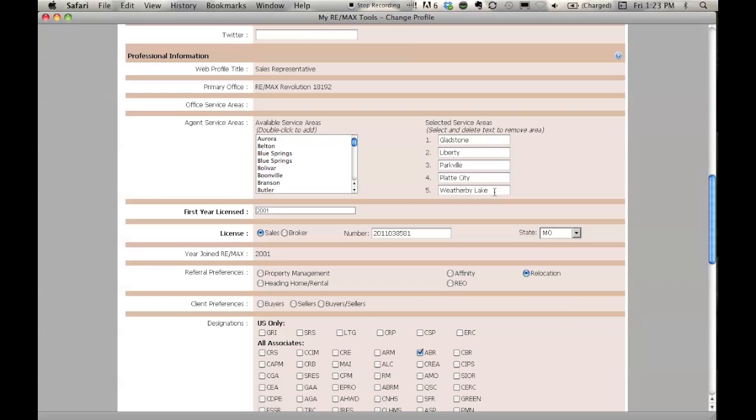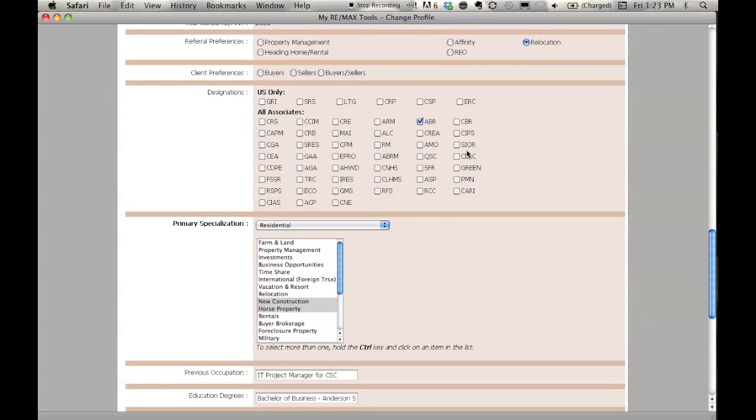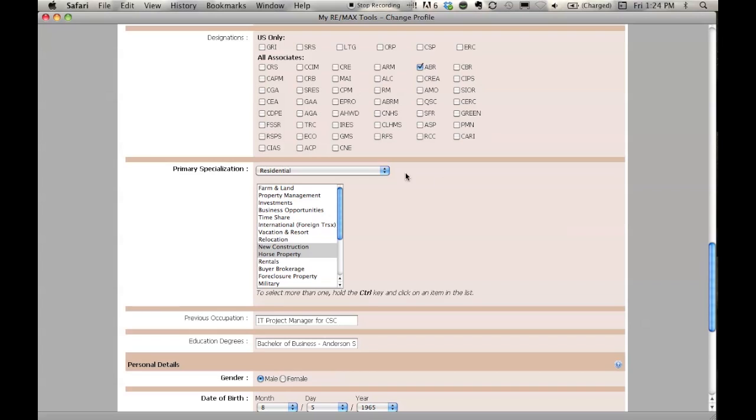These are your niche areas, your prospecting areas. So you can see that Paul has a lot of focus in the North Kansas City area, which is Gladstone, Liberty, Parkville, Platte City, and Weatherby Lake. If I go down a little bit here, you can see this is where I would put in all of my designations. And this is also where I would put my primary specialization. And you can select from residential, residential commercial, commercial residential, and commercial.